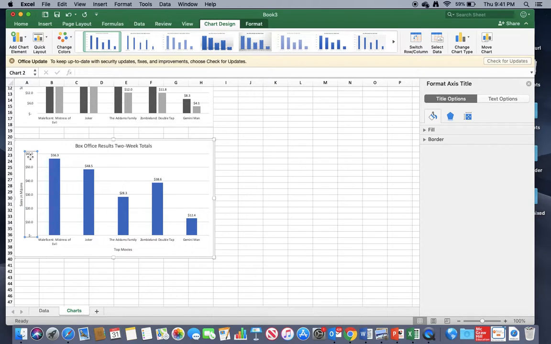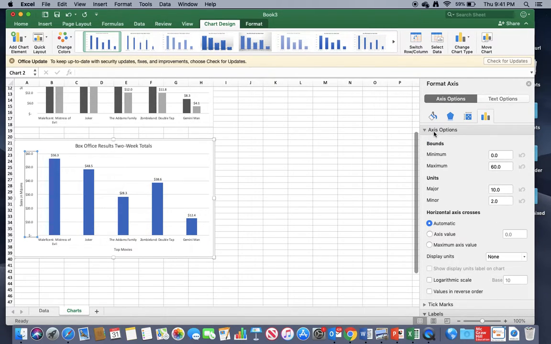I'm going to reformat the axis here. So I'm going to click on my axis. Should change it over here. Go click on the chart. Axis options. My maximum is going to stay 60, but I want my major unit to be 5.